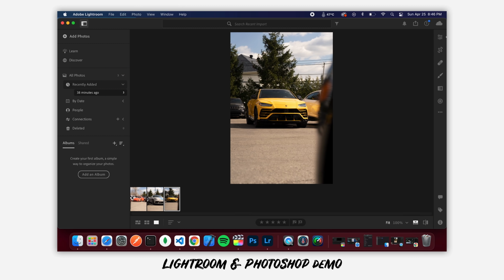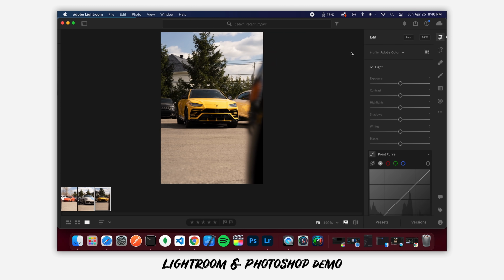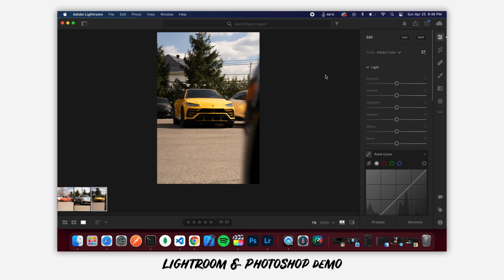Now that I have imported all the three pictures into Lightroom, I'm simply gonna pick the Urus picture and start tweaking a few things with Photoshop and Lightroom. I know some of the things I'm about to do, they do take a toll on my custom PC, so I wanna see how the M1 performs with these native apps.